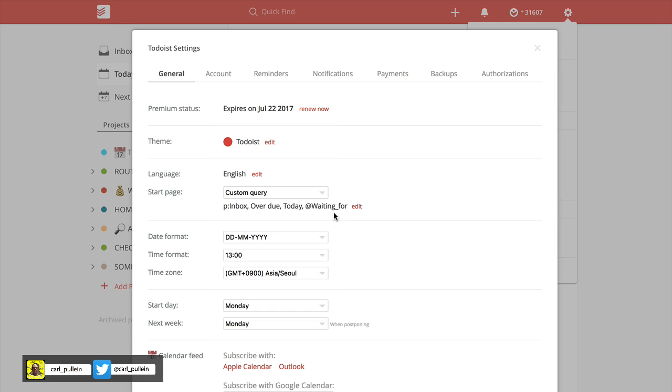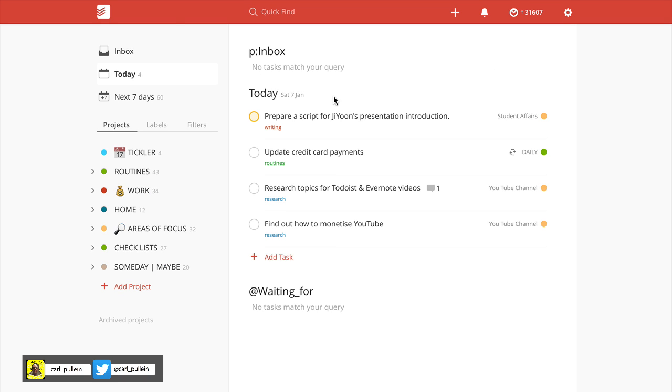Now you can edit this as much as you like, and you can change the order. So if I wanted to see my waiting for at the top, then I could put that there at the beginning and then put inbox next and overdue and today, whichever way I want to do it. But over the last few months, I have found that this format for me is absolutely perfect, particularly, as I say, when I'm processing at the end of the day. A really, really good trick that I should point out. I have covered creating your own unique start page before, but this is my latest one, and I think, boy, does it save a lot of time.